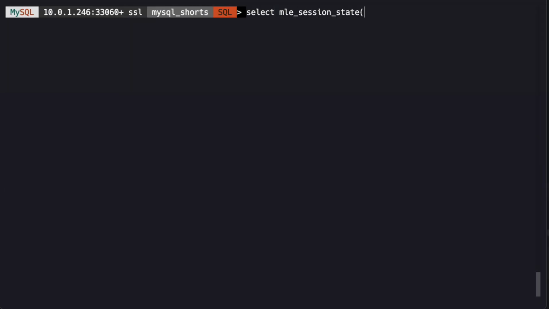So, how do we see what the output was for our console.log? To get the console.log information, we need to run a query. We use the MLE_SESSION_STATE function, and we pass in the string 'stdout'. I use \G at the end of this query, so the result is easier to read.